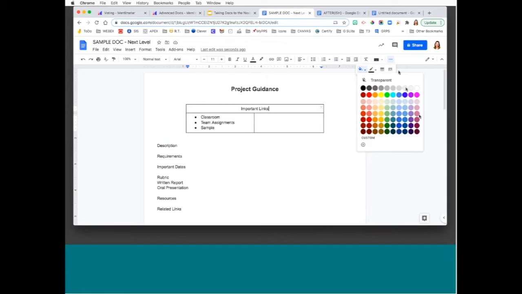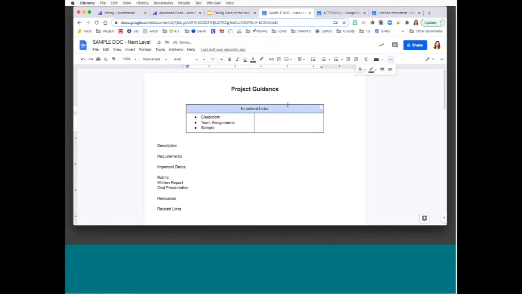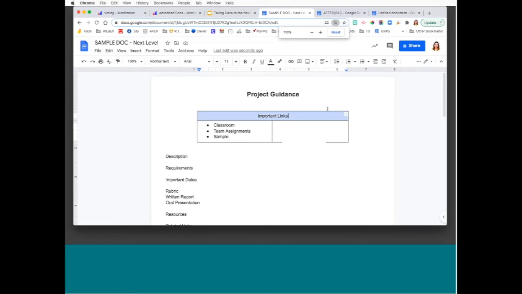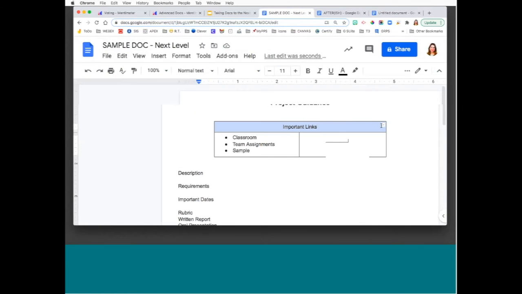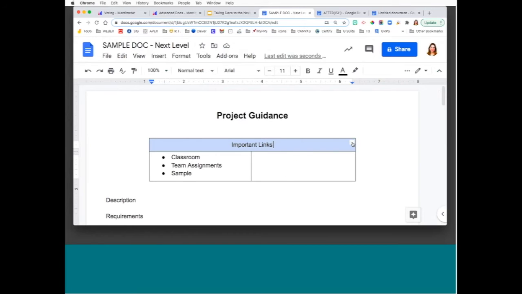And I think I need to move my chat out of the way. There we go. And you can see now it is blue. Similarly, I can click this little drop down that appears in the top right corner. Let me zoom in so you can see it better. That appears in the top right corner of my cell. And whoops, sorry about that, still kind of zooming in.